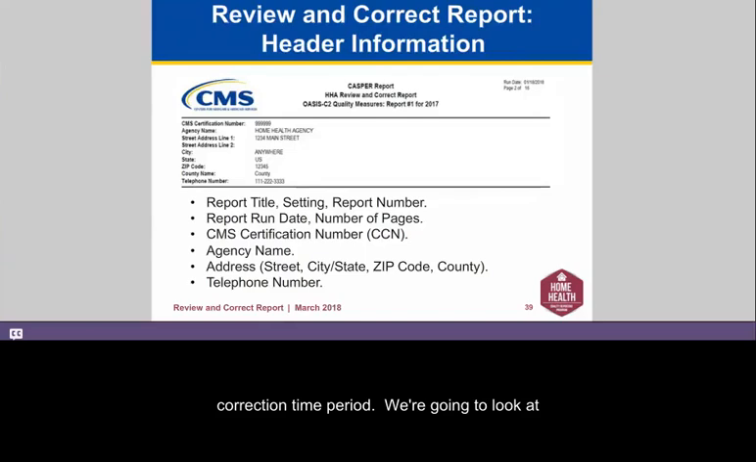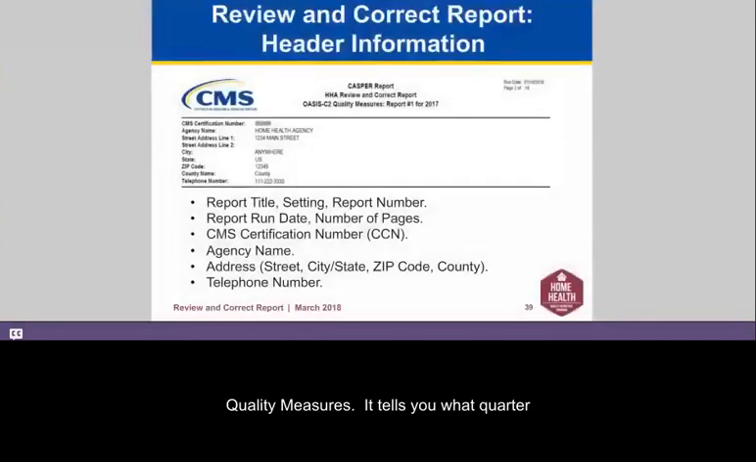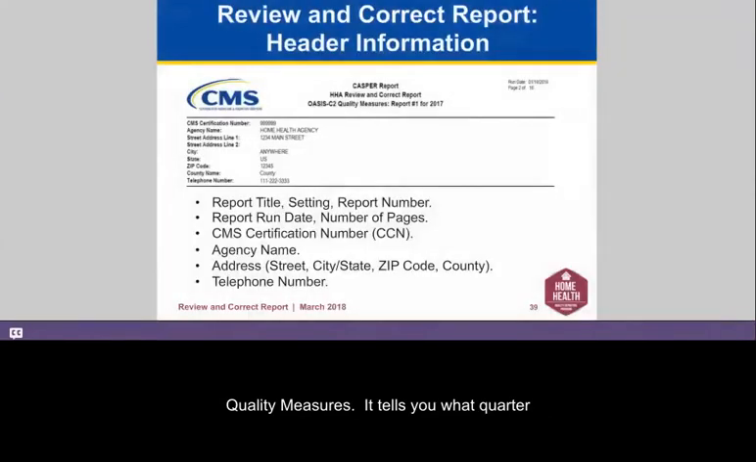We're going to look at the actual report itself very carefully. This is the header piece on the report when you've requested it and brought it up. At the top, it has the title, the setting, and the report number. It says CASPER Report, Home Health Agency Review and Correct Report, OASIS C2 Quality Measures, and it tells you what quarter you're looking at. Below the CMS logo, you'll find very important information about your agency.